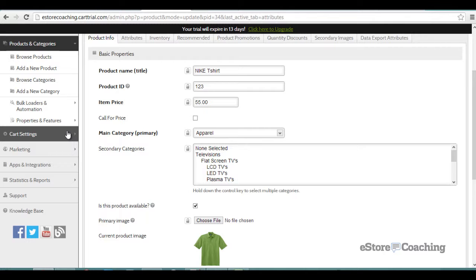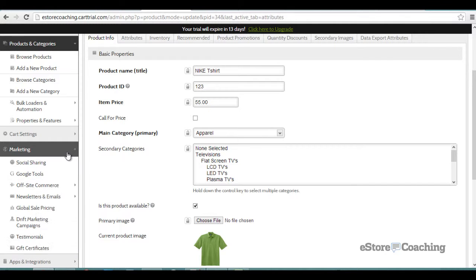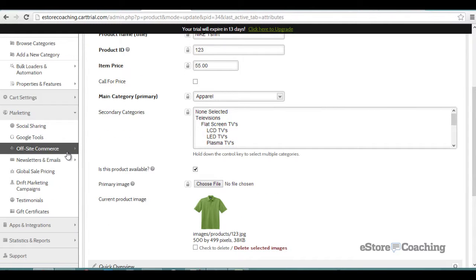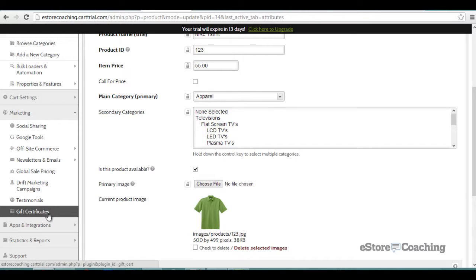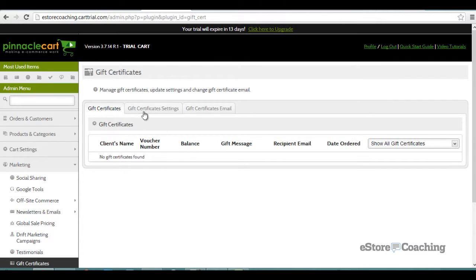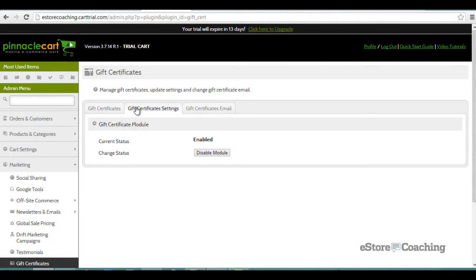So remember to upload quality images. What I'm using is just examples. Customers love seeing high quality images of the products. And here's the marketing tab. We're looking at the gift certificates if you want to offer that.